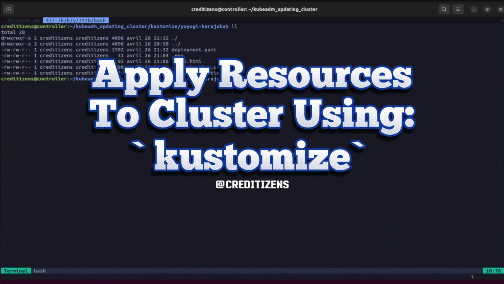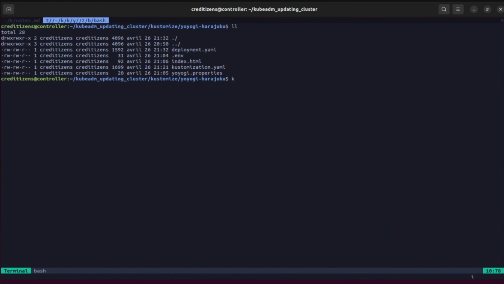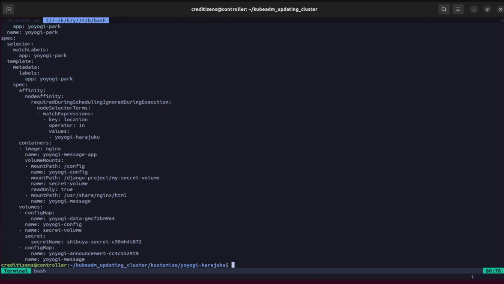Apply resources to cluster using Kustomize. So how do we do that? kubectl. It comes like that out of the box when you install kubectl. I'm using Kubernetes version 1.29.15. And we do kubectl kustomize.